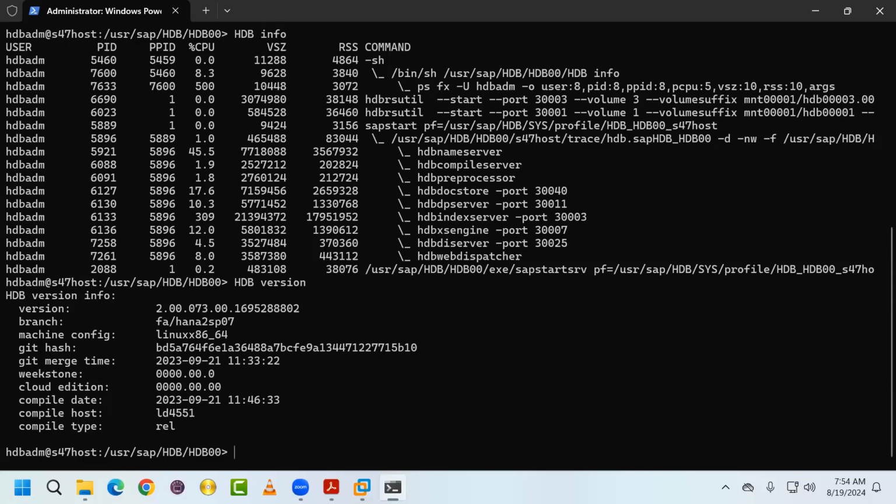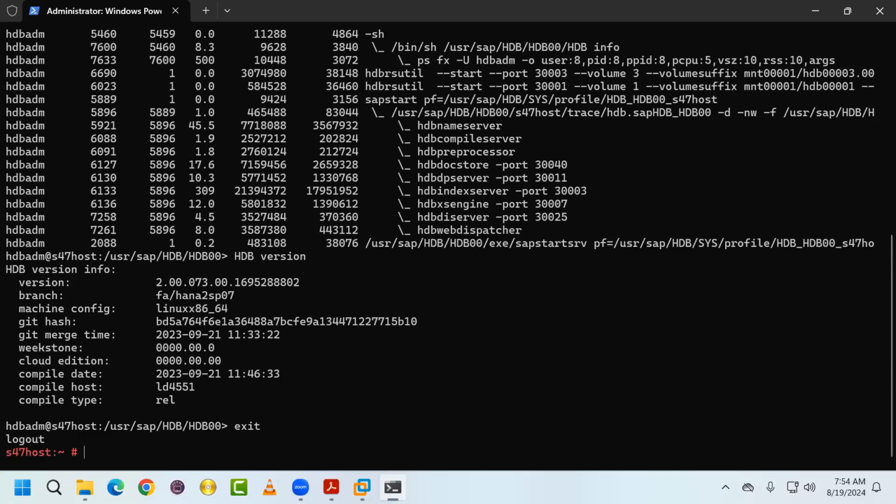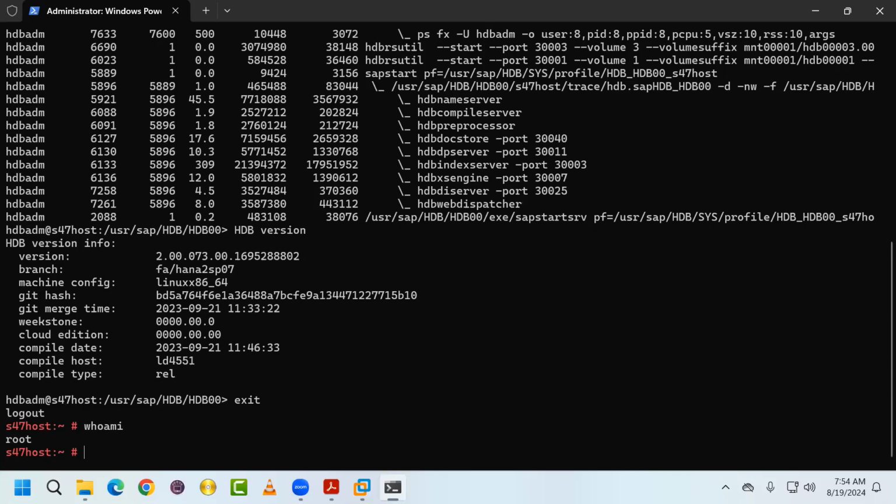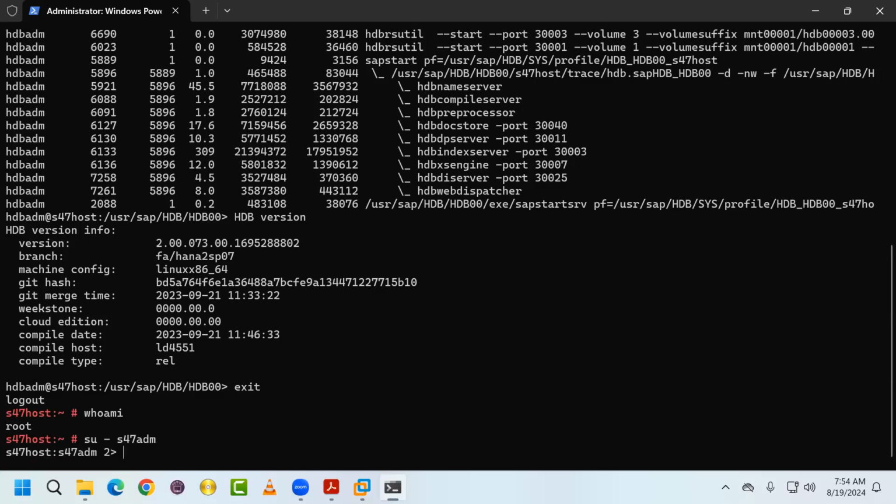Now exit. I want to log off from the HDBADM account. Type exit and enter. Now, who am I? Enter. I am the root user. Now I want to switch user to the SAP system ID, S4H ADM, enter. Now I want to start the ASCS instance. sapcontrol space minus nr space, the ASCS instance number is 10, space minus function space Start, with S in caps letters. Enter.